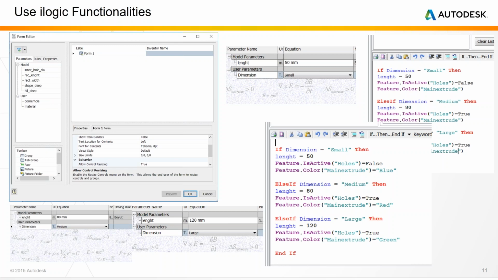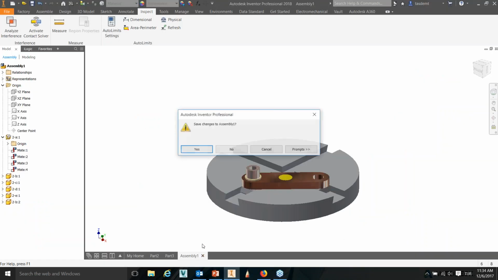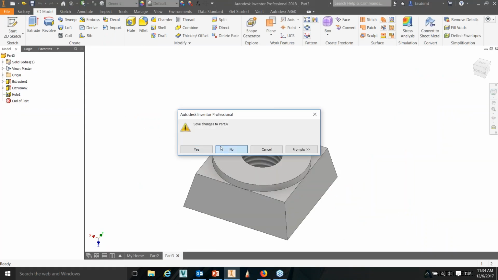But more important than that, maybe you think, what exactly is the benefit of iLogic? What is the advantage of iLogic? Why do I need to use iLogic? What does iLogic give me additionally for my job or for my ability? That's a good question, and I would like to explain it on my Inventor screen. So let's switch to Inventor and close these models.